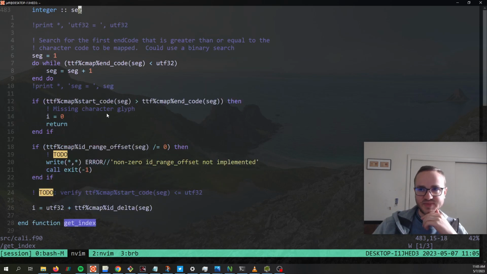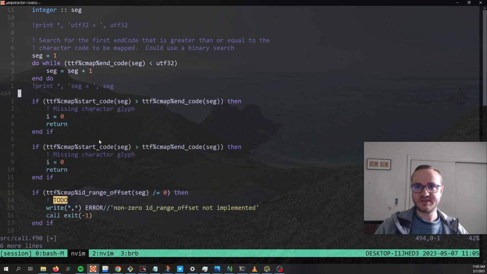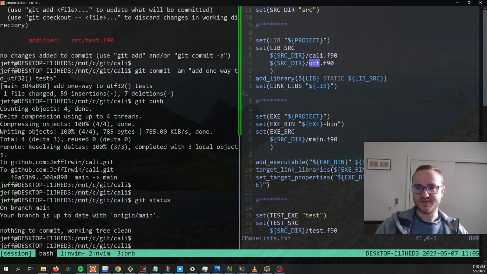So the first thing is that we're checking if the code point is less than the end code of the segment, but we're not checking the start code of the segment. We're comparing the start code to the end code, but we're not comparing the start code to the UTF code point. So if the UTF code point is less than the start code, I think we should return the missing glyph. So it's going to be something like this. So I think that should be a missing glyph. I'm not sure if this is my exclamation mark bug or not. We'll find out.